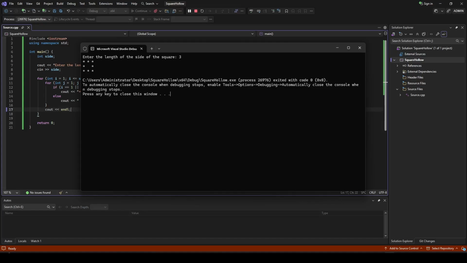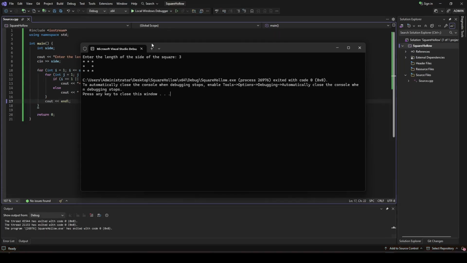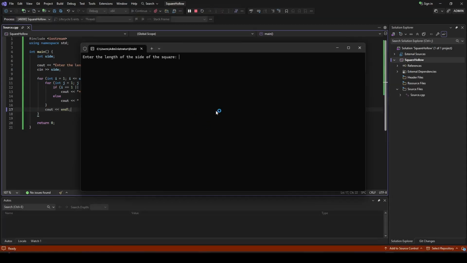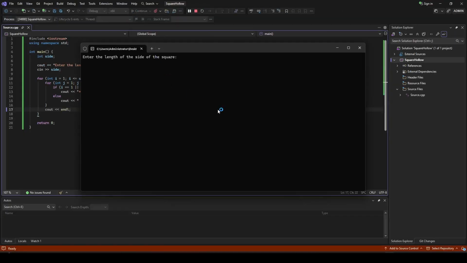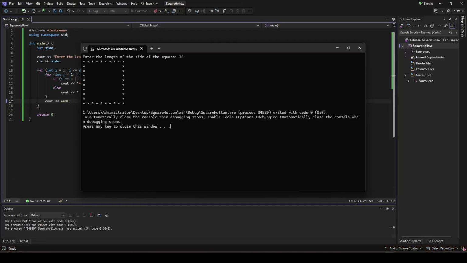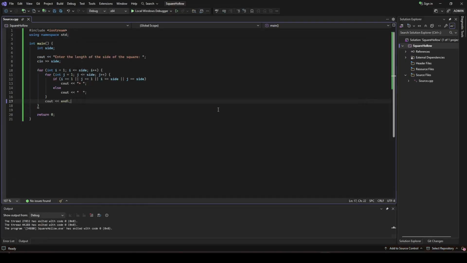And then we'll enter 3. This is as expected. So let's try to enter a larger number, 6. This is as expected. So let's enter 10. So it's working as expected.